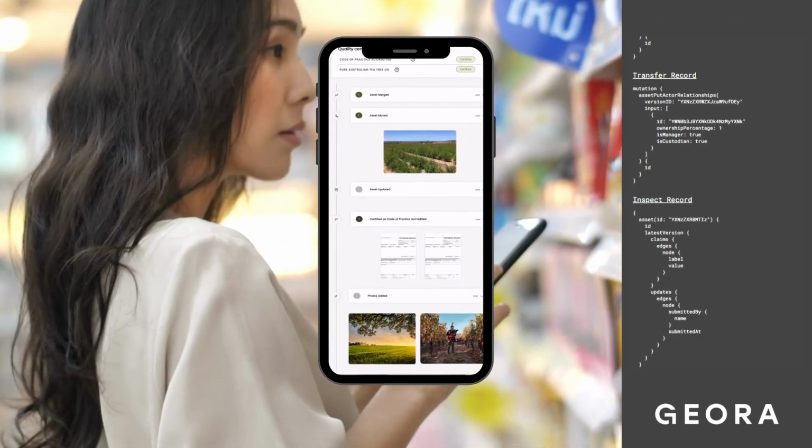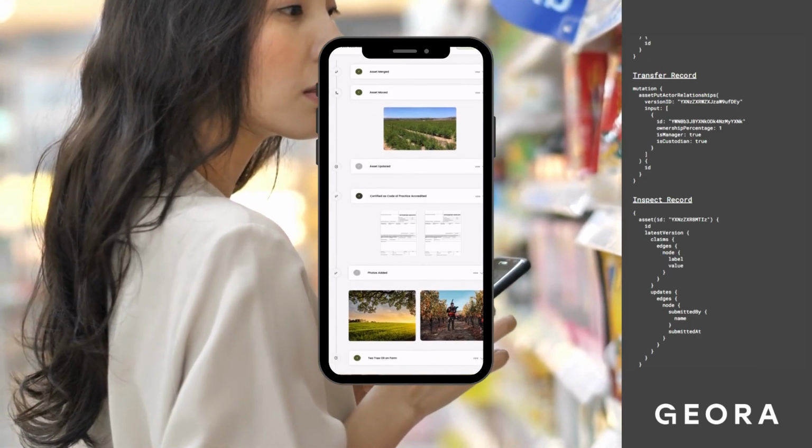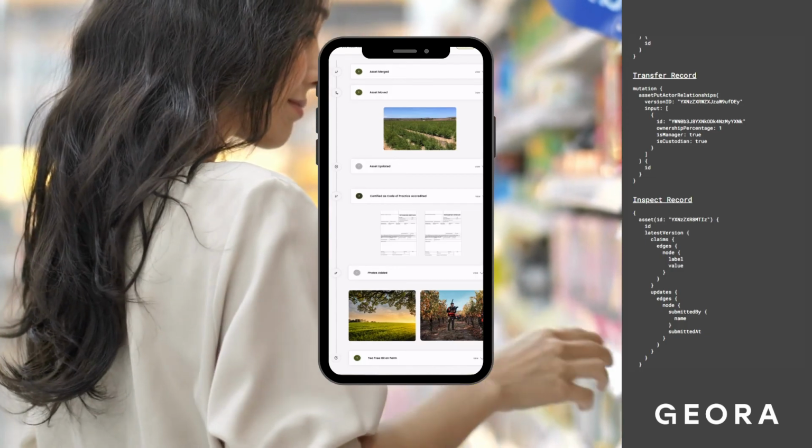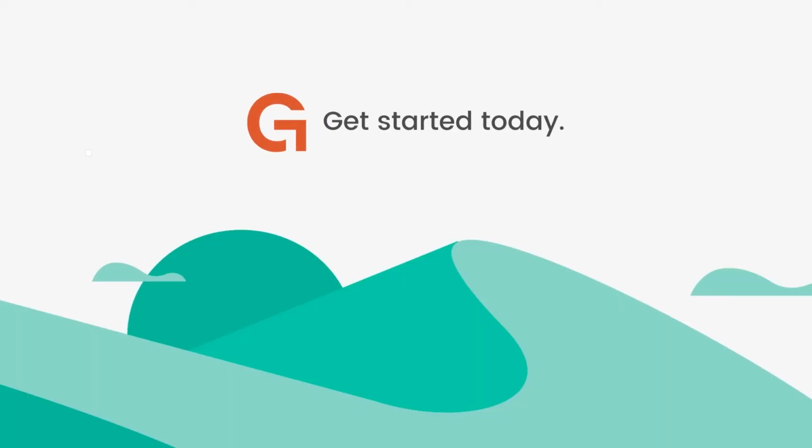And despite its movement across the globe, Dave now has the opportunity to tell the story of his value-added product to the consumer. And the value is not just for the consumer and Dave, but at every stage through the life of the tea tree oil, farmers, traders, industry bodies, and financiers are tracking and securing the asset record using the Geora platform.